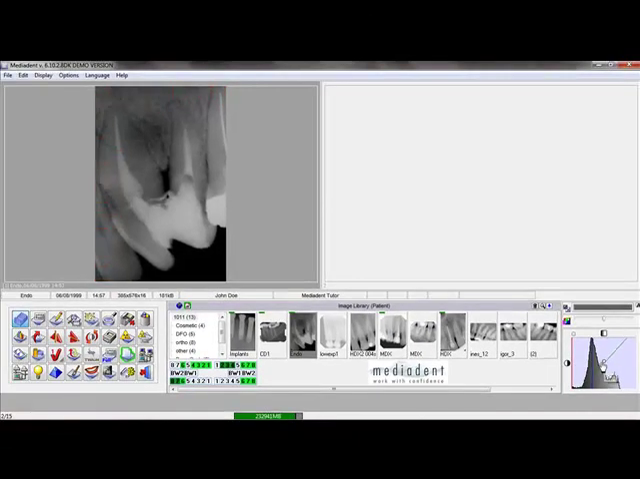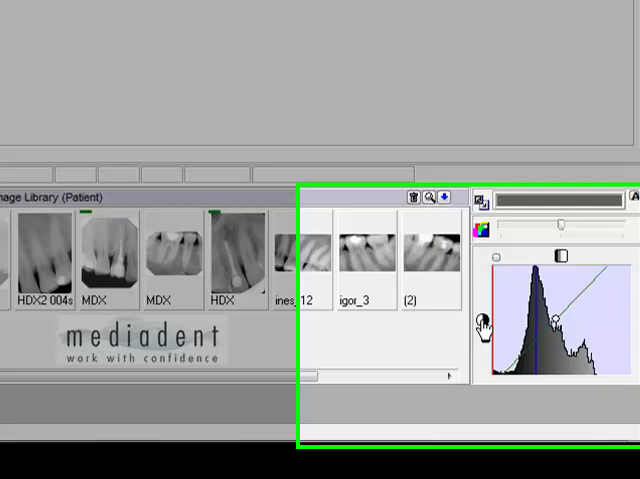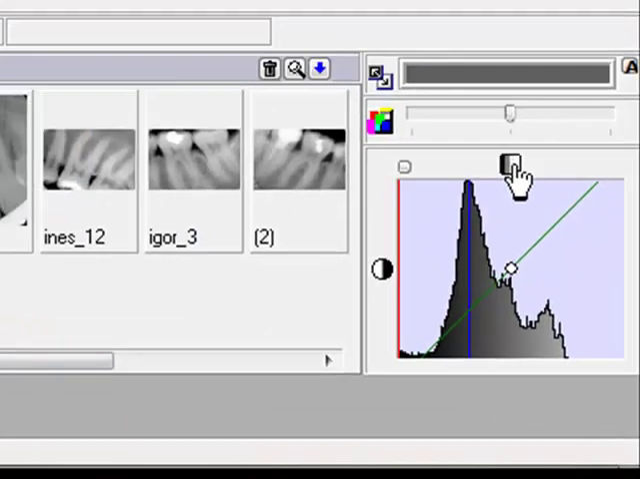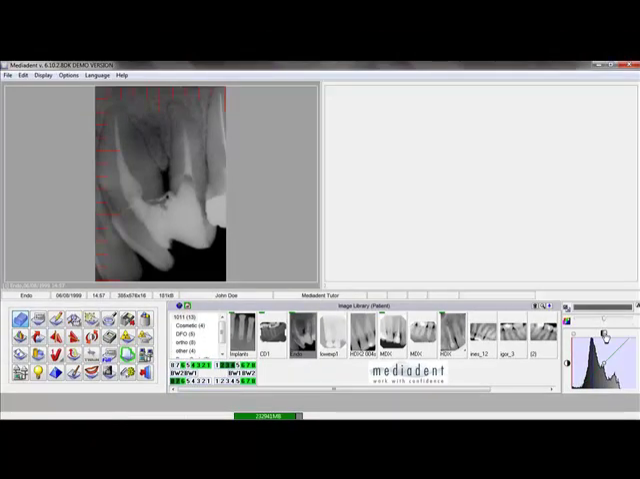In this part of the screen, you will see the elements to manipulate your images. So we can change the brightness and contrast by moving the little circle around. Resetting it is just by clicking on the small icons at the left-hand side of the screen and the top, and it will reset the image.